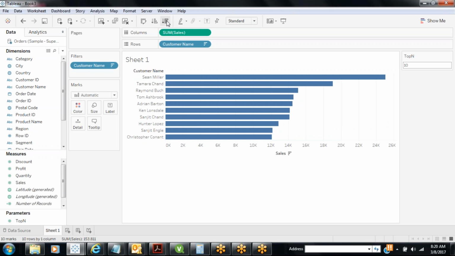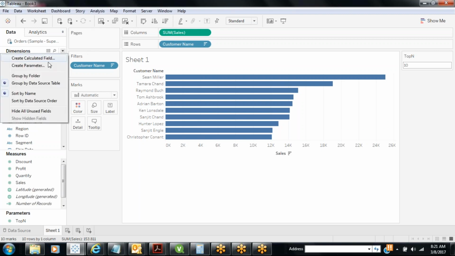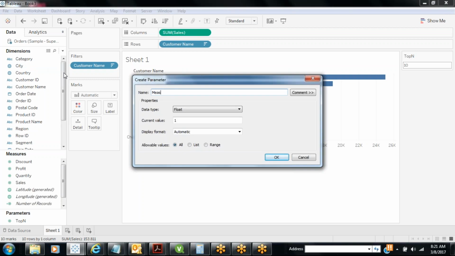Now the next parameter. What I do? I will go for measures, so measure changing. Now I am showing sales. Now I want to show the profit. Now I want to show the unit sold. So how does it display? For this, I create another parameter, measures shown.